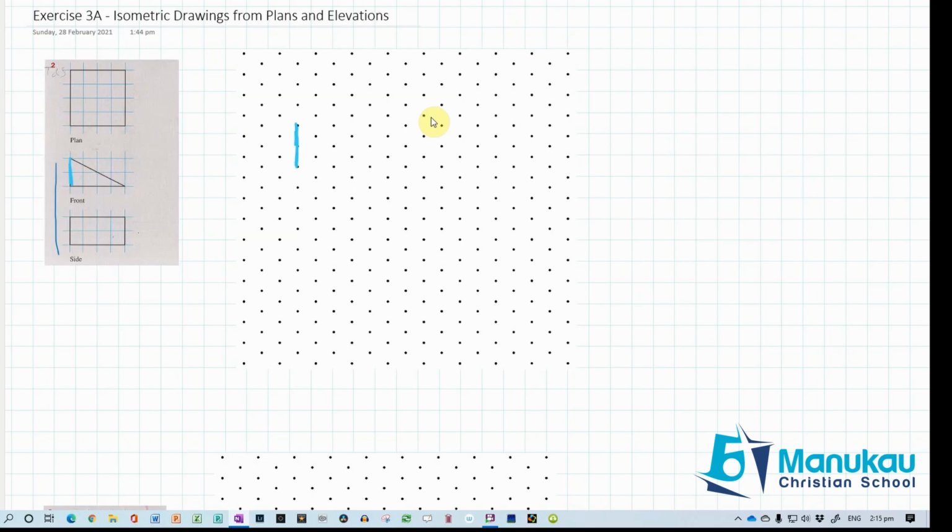And then it goes across 4. So I'm going to go across 1, 2, 3, 4, and then I draw a line between those 2 bits, and that's my front view. Obviously you're going to do this with a ruler when you do it. So that's what it looks like from the front. So this is front view.